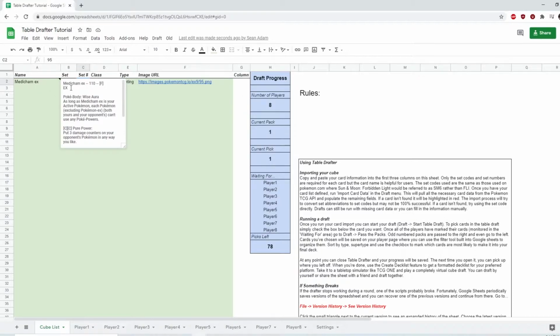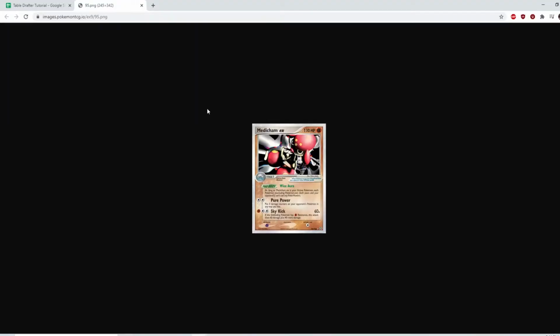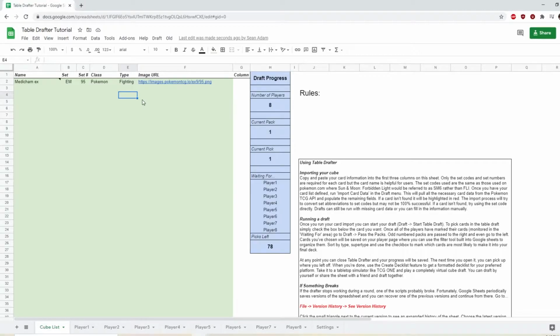You will see here that the notes are displayed below under the card. This will tell you everything the card does, and everything seems to be in order. It also tells you what kind of Pokemon it is, which in this case is an EX Pokemon. Under the class, it automatically put in Pokemon for us, and for type it automatically put fighting, which checks out. And look, the image. Wow, Medicham EX, who would have known? That just shows you the power of the Cube Drafter.